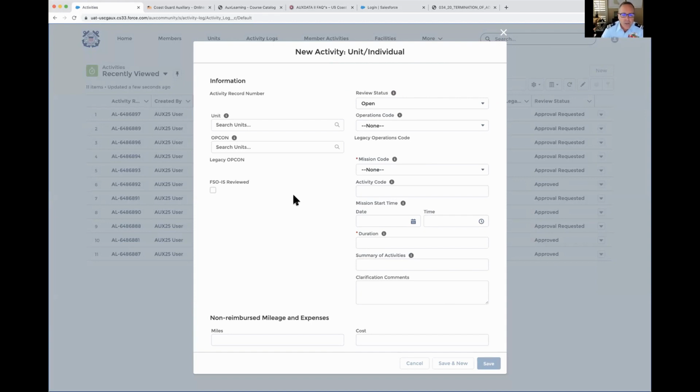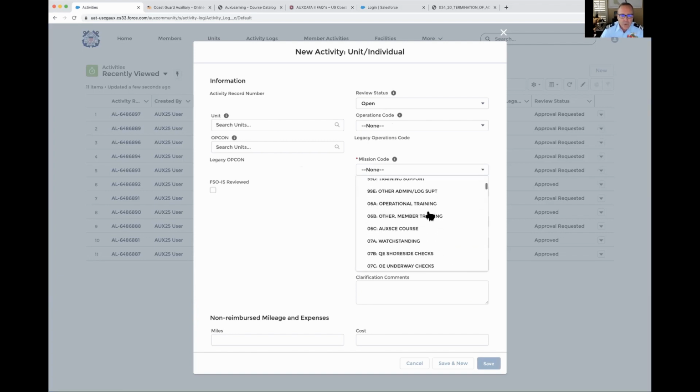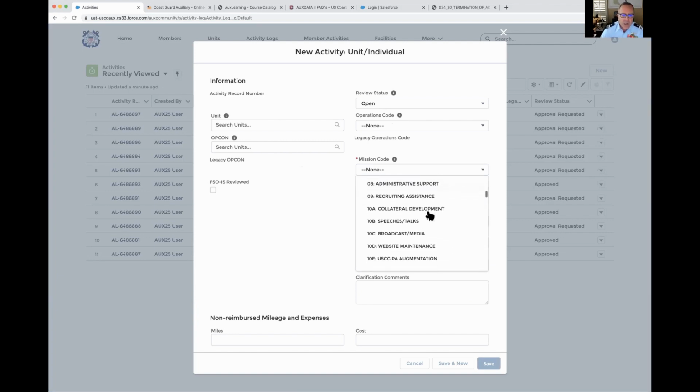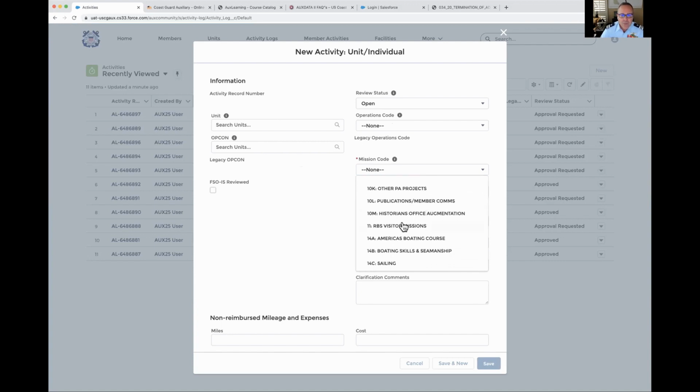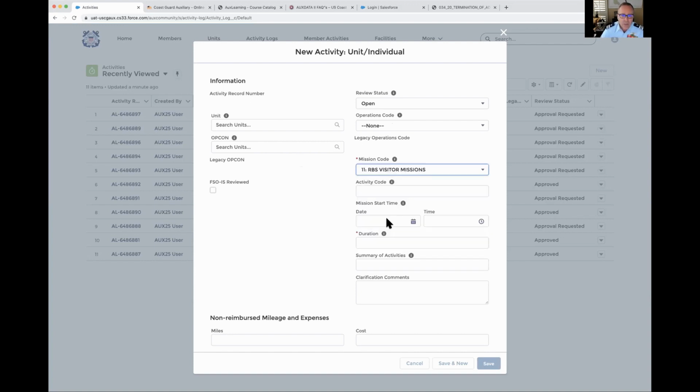We're going to pretend this is in Sandbox that we just did marine dealer visit mission. Okay, so again, we're going to let unit and opcon default. We don't have a mission code, an operations code associated with a PV. We do have a mission code. So we're going to scroll down to 11. If you don't know the numbers, that's no problem. They have the printout right here on what each mission is. So you find the mission you want. RBS visitor missions, boom, click it. Activity code's going to default.